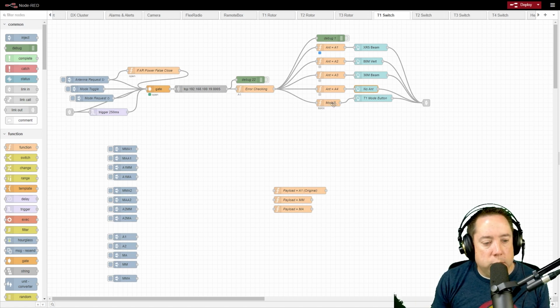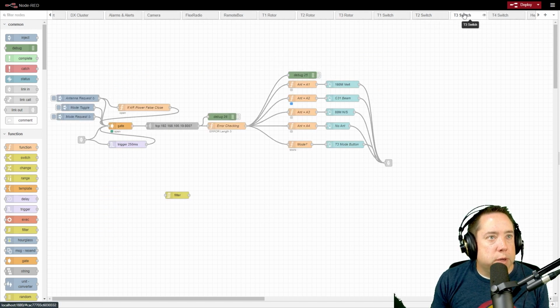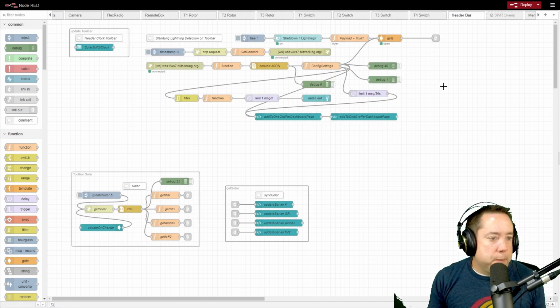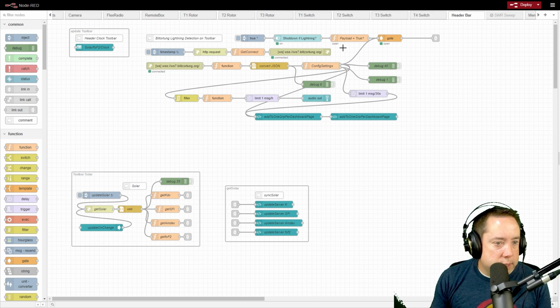So we've got it in manual mode. And we've got 3 of those. So all 3 of these are exactly the same. Switch number 4 is on its way. I haven't put it in yet, but that's where the flow will live.